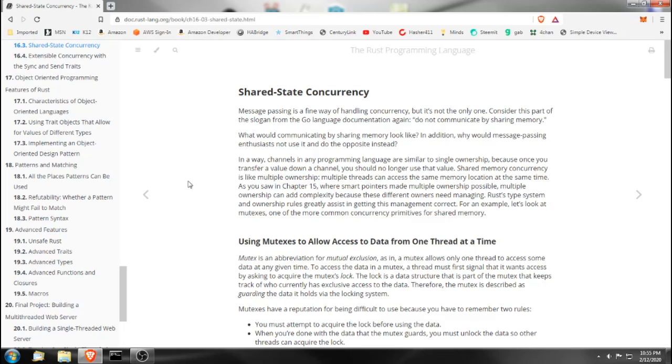In a way, channels in any programming language are similar to single ownership, because once you transfer ownership down a channel, you should no longer use the value. Shared memory concurrency is like multiple ownership. Multiple threads can access the same memory location at the same time, as you saw in Chapter 15. Where smart pointers made multiple ownership possible, multiple ownership can add complexity because these different owners need managing. Rust's type system and ownership rules greatly assist in getting this management correct.